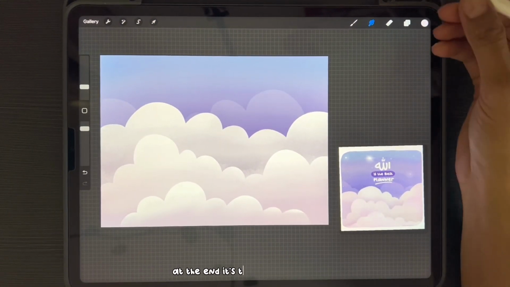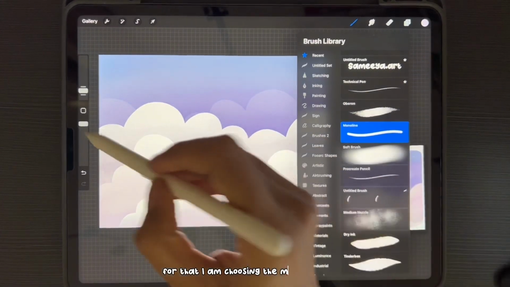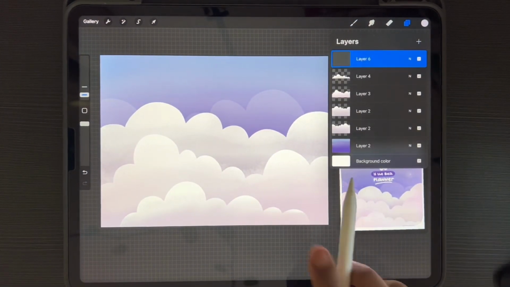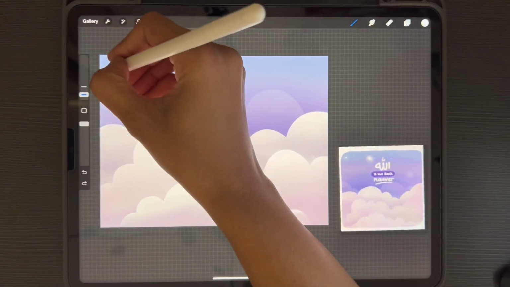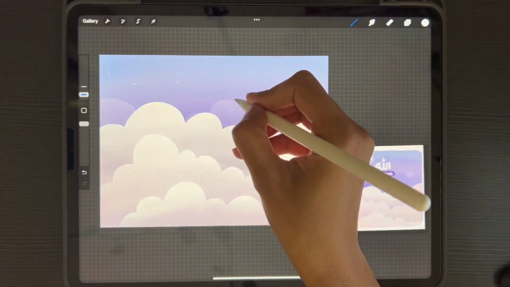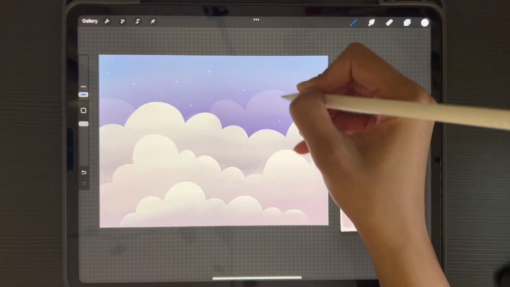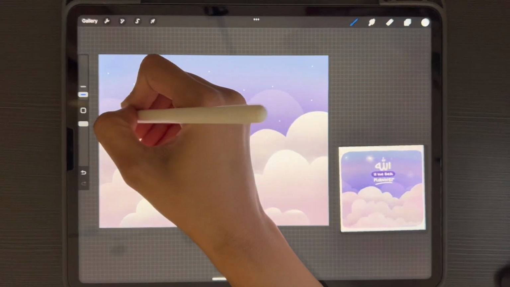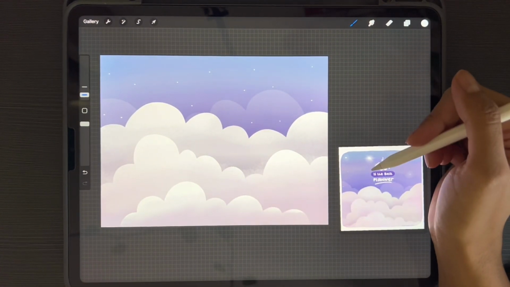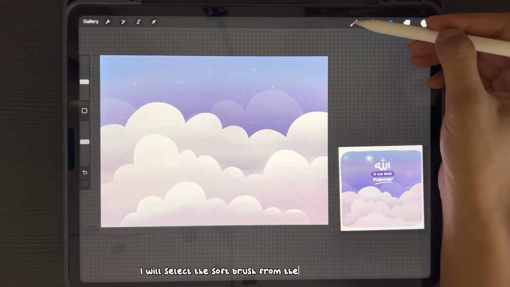At the end, it's time to make the cute little shining stars. For that, I am choosing the monoline brush and making some dots randomly. Let's add this shine on the stars now. I will select the soft brush from the brushes library.